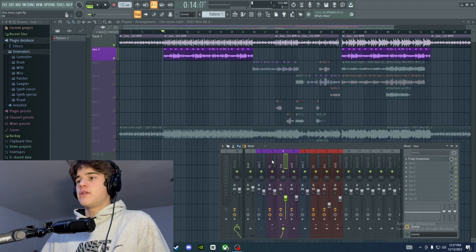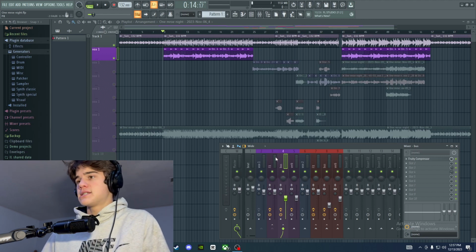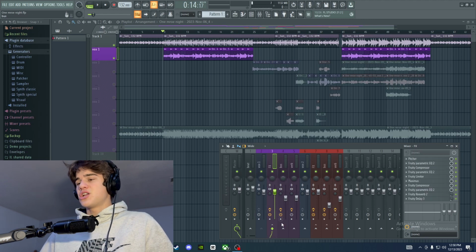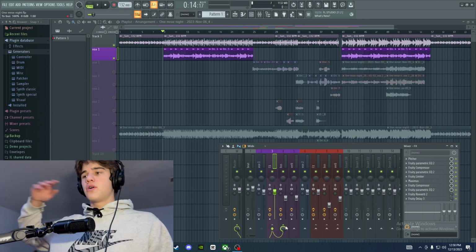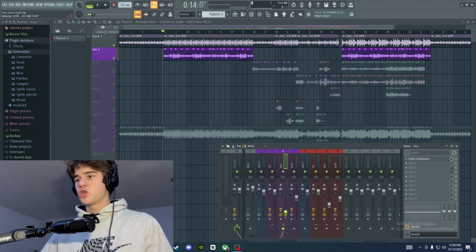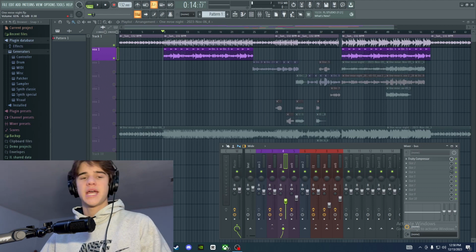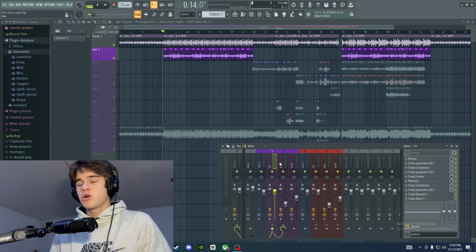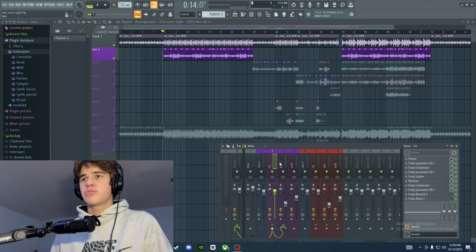So yeah, that will be on the parallel compression bus, and then all you have to do to route that to the vocal preset track is select the vocal preset track, and then go down to this little arrow right here underneath the parallel compression bus and select it, and that will route those 2 together. And then you can just use this volume knob to mix in the parallel compression until it sounds good. So yeah, with just the Juice WRLD vocal preset and that parallel compression bus, this is what the vocals are going to sound like.